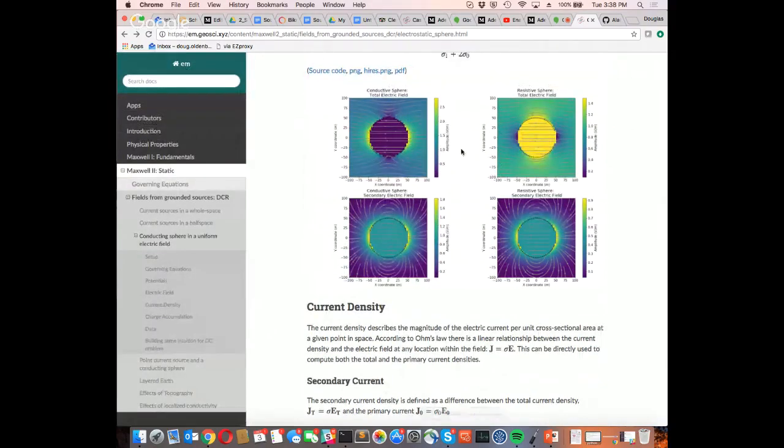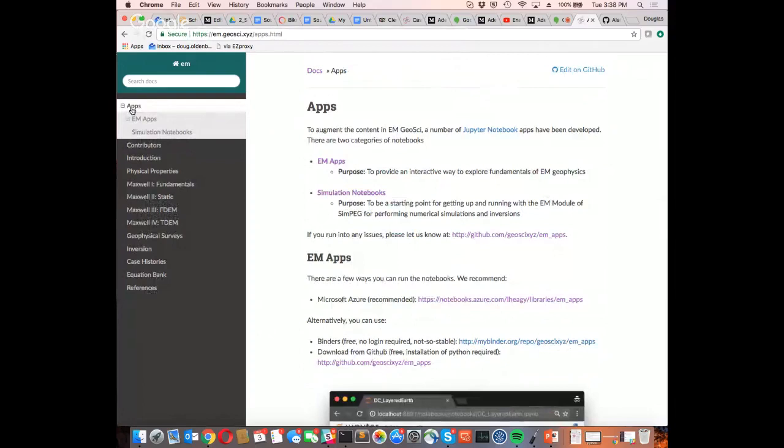These are all, of course, static images. If you want to run the more interactive style where we can start to change input parameters, that's where we've developed the apps. There are two styles of apps here. There's the EM apps, and that's what you saw yesterday. Those are really leveraging something like Jupyter to create an interactive interface, so we're not really exposing any code. The only code you see is basically import an app, display the app.